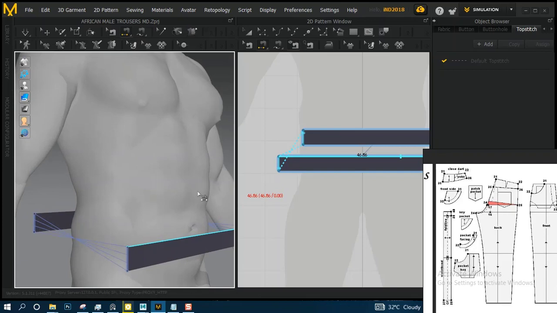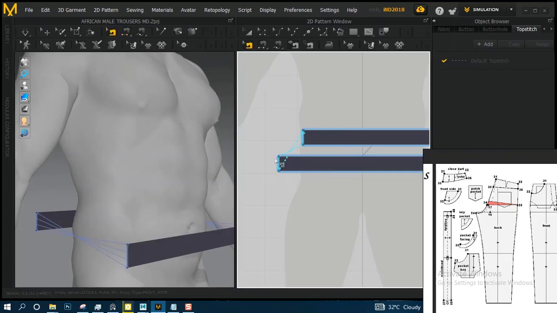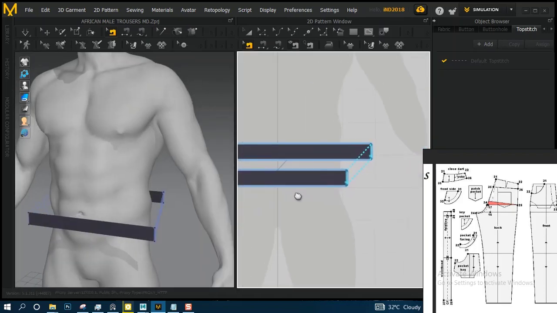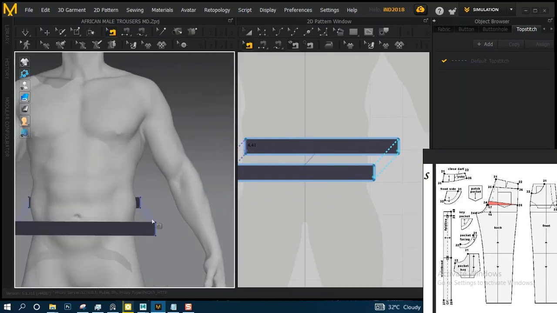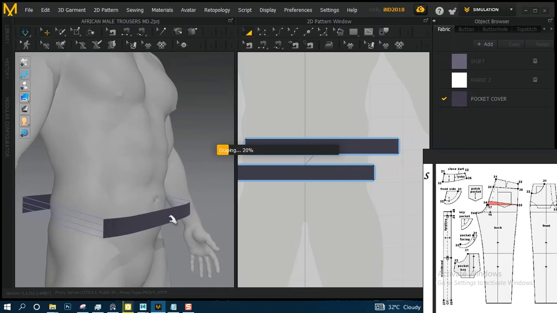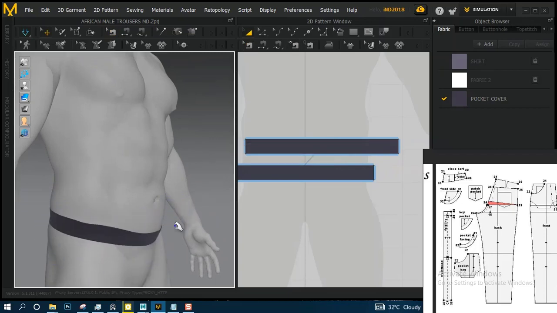So they're kind of crossing themselves. I don't want them to cross. So I'm going to reverse that sewing. Oh yeah, it's affecting the other side too. That's fine because they're symmetrical. So let's simulate this. Awesome. This is looking good.